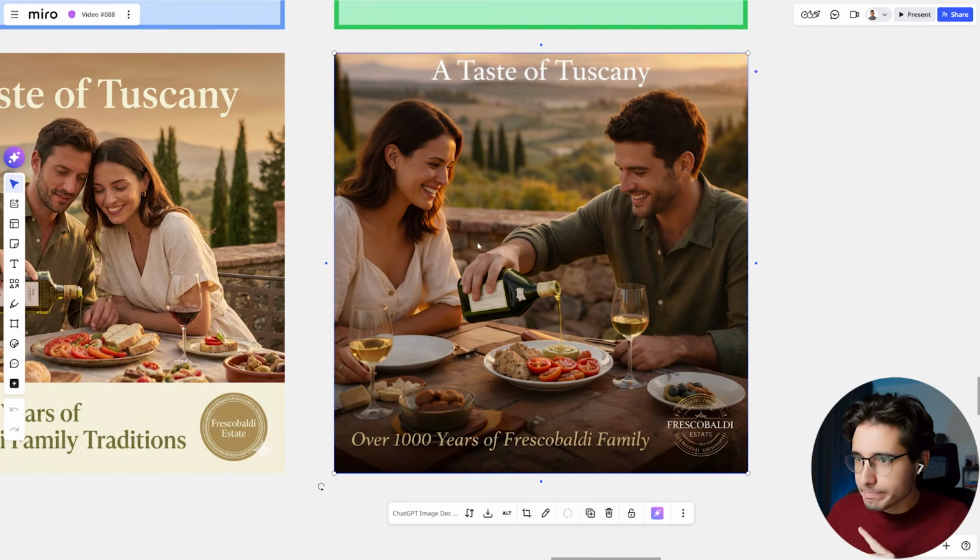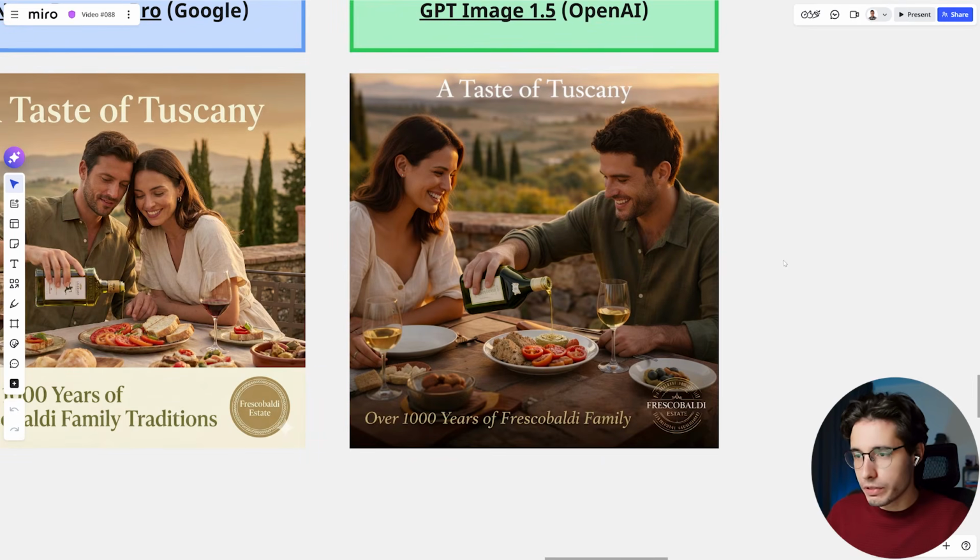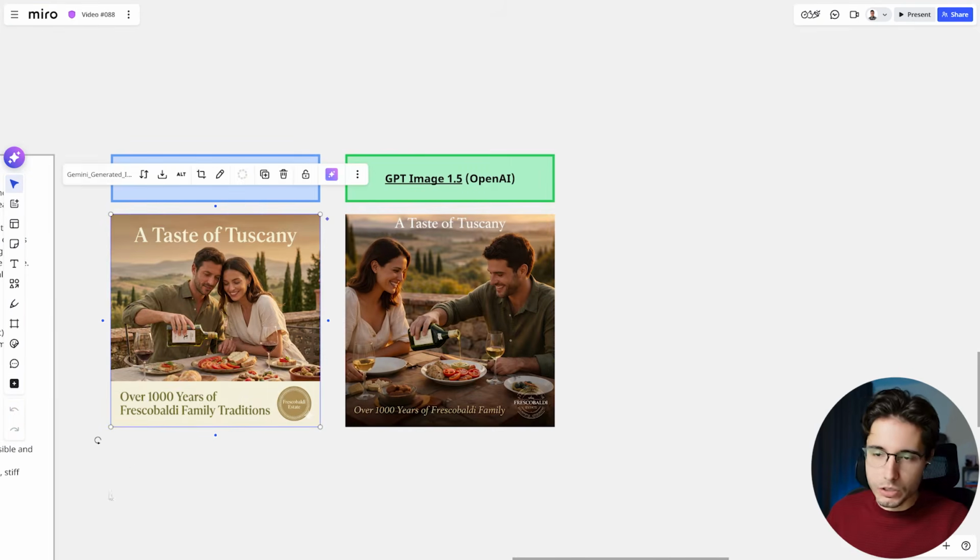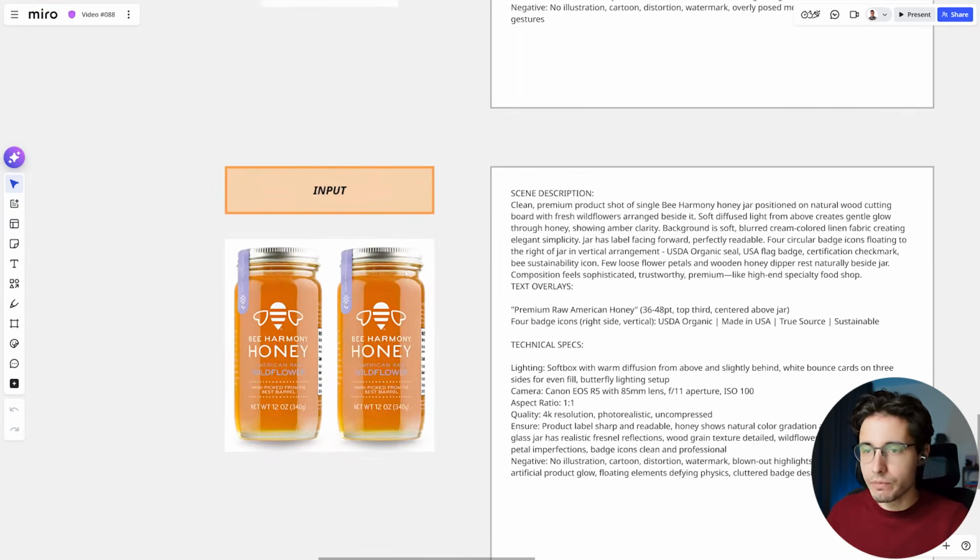So even though the image itself is very good, the lifestyle, but the text, even the badge, the product itself is off. So this one would go to Nanobanana.